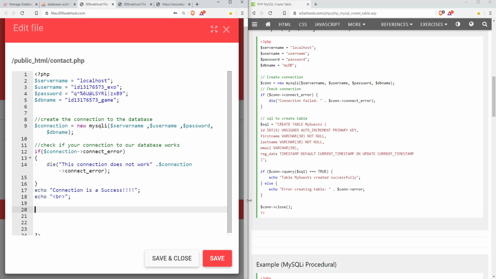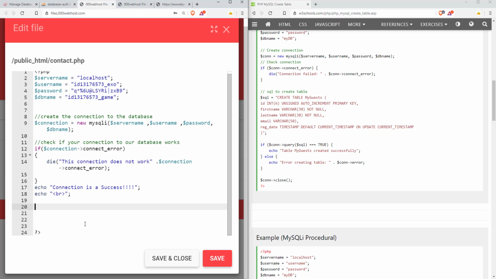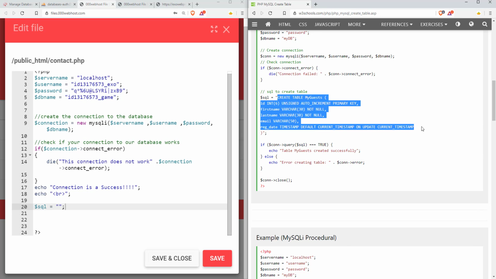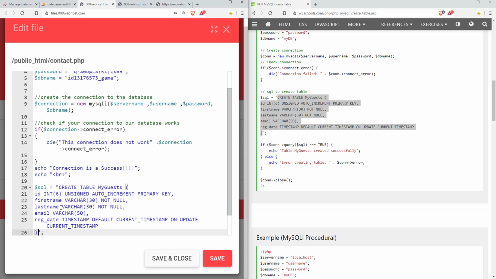So what we want to do is create a variable, and we'll just do SQL here, equals, and then a set of quotes. Now, what I'll do is copy this SQL statement here, but I'm going to actually gut it a little bit. So let's go ahead and paste this in here.